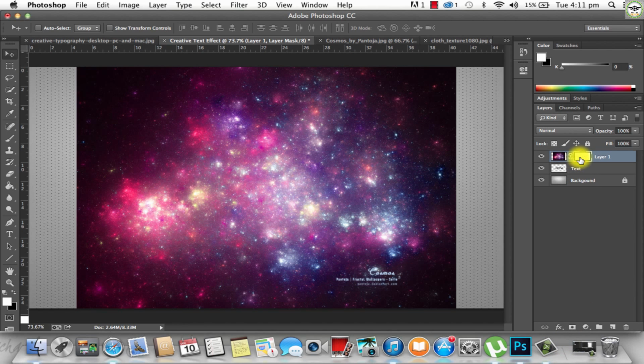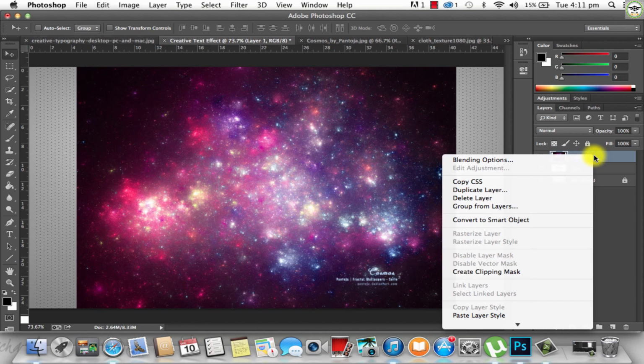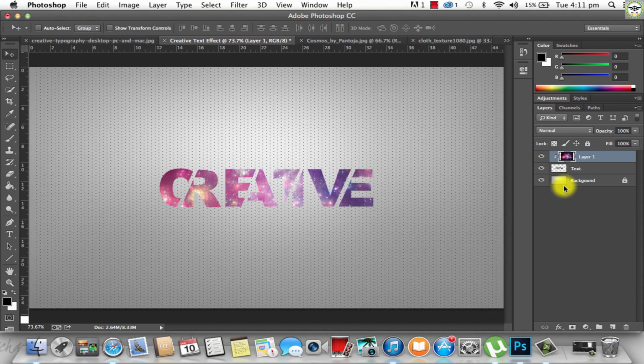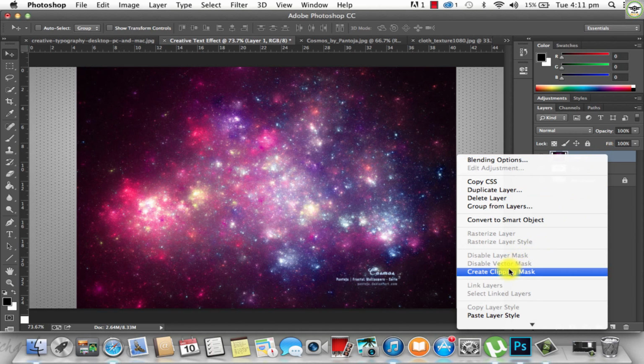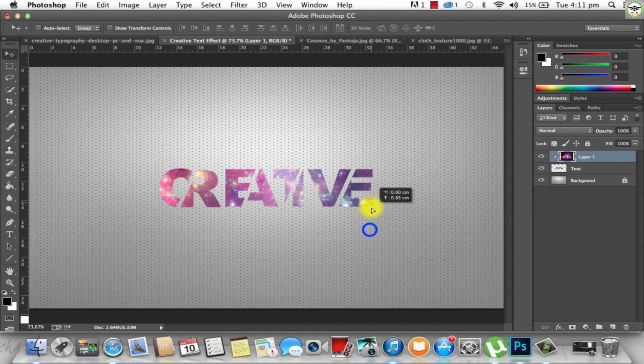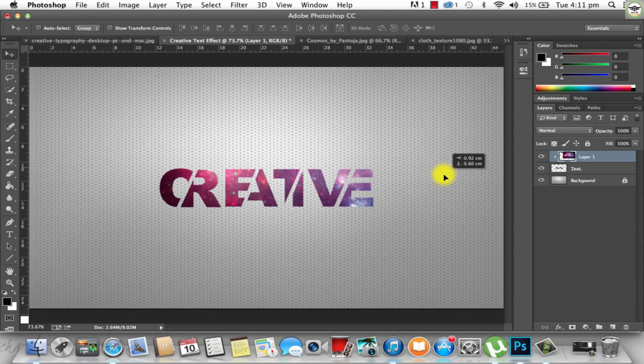Whoa, wait. You don't want a mask. So now you just want to create a clipping mask. Yes, so that's how you do it. You right click on the layer, you put it on top of your text, you press right click and do create clipping mask. And then you just kind of move it around how you would like it. Right, that looks kind of cool.